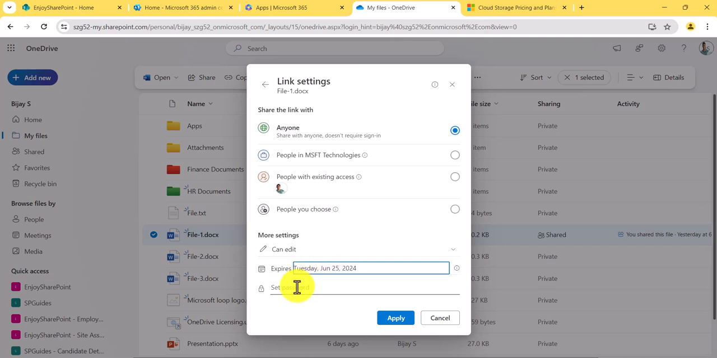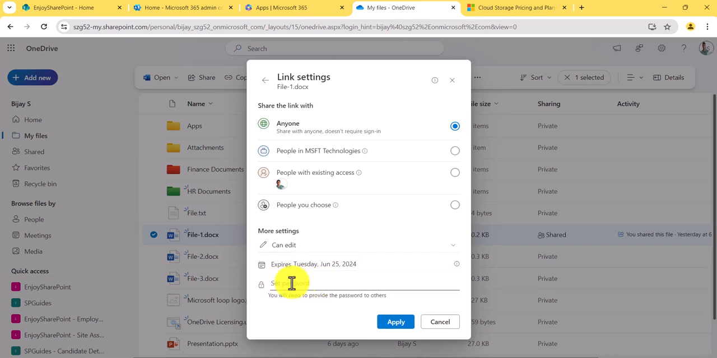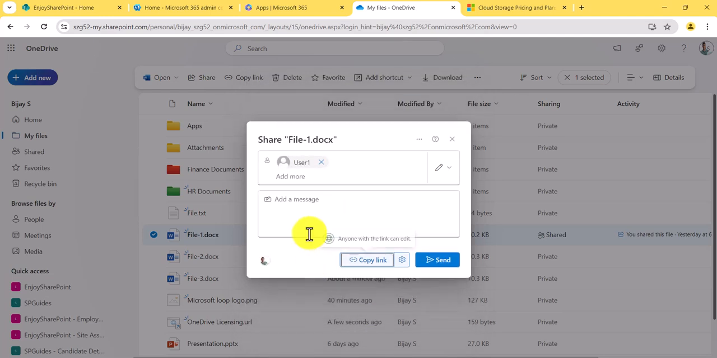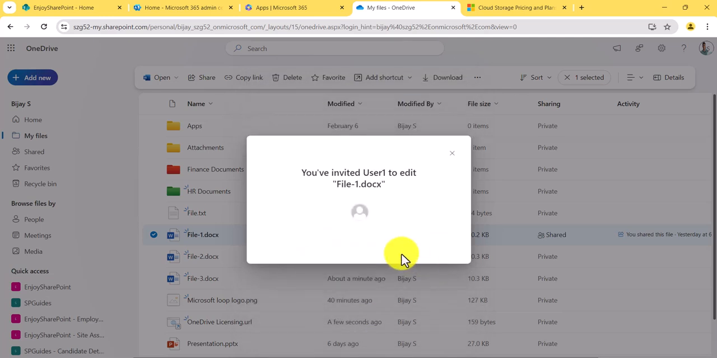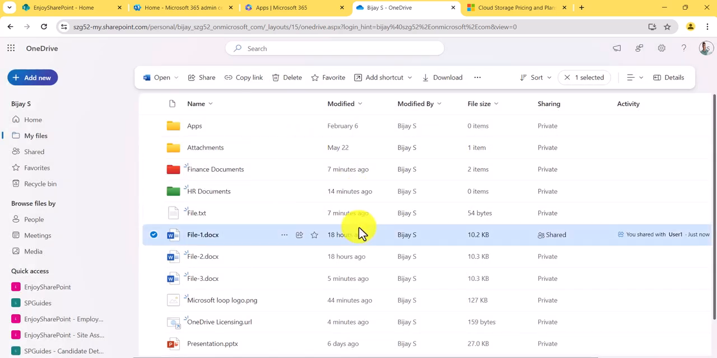And then you can also set a password for it. Once you set the password, you need to provide the password to them so that they can access it, right? So you can click on apply, and then you can click on send. Once you click on send, of course you can add some message also. Now this file will be shared to that user.